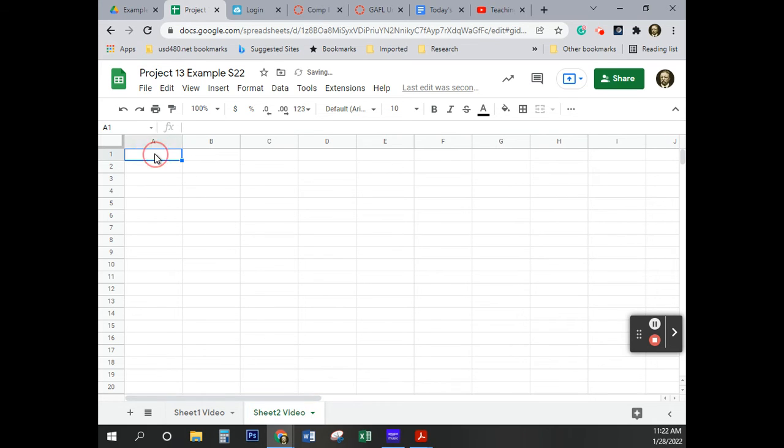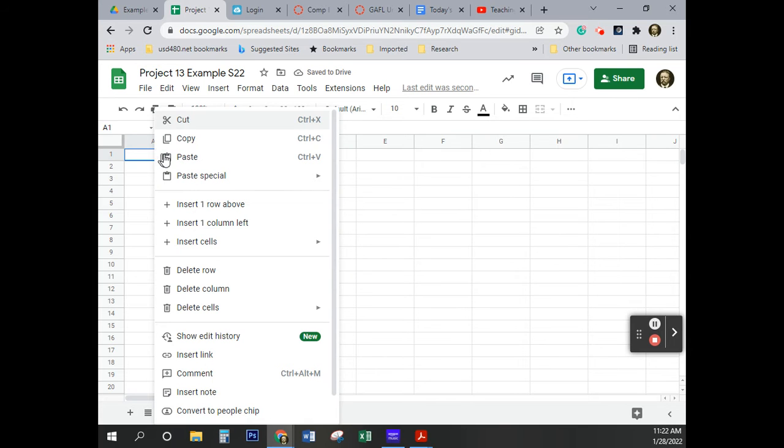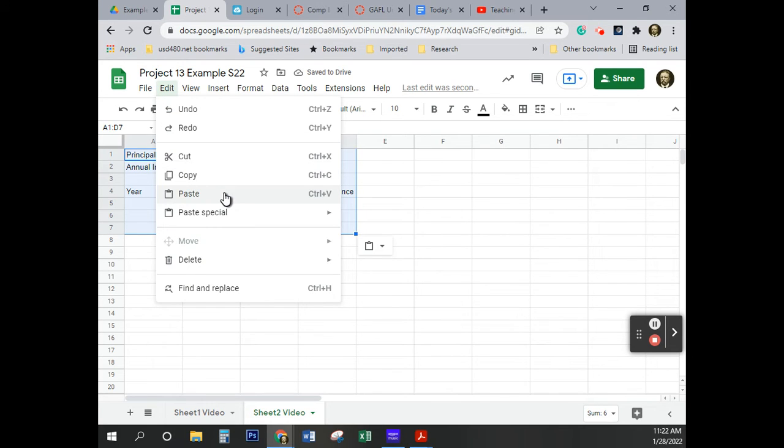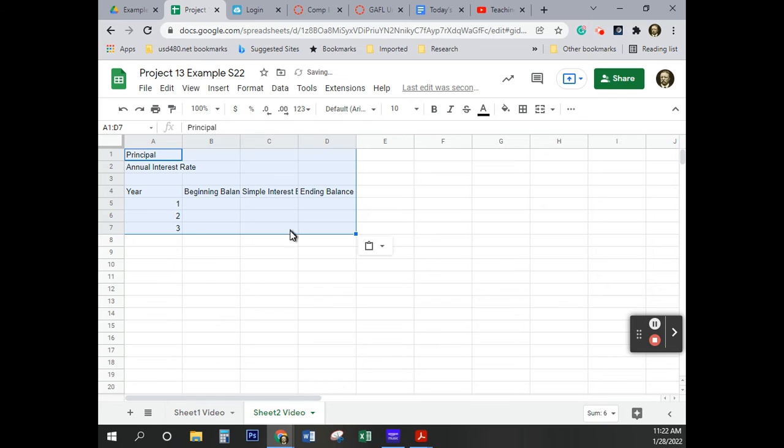Okay. Now I'm going to click up here in cell A1 and I'm going to paste. Again, I could press Control V. I can right click and click on paste. I could have come up here to edit and clicked on paste. All of them would have done the exact same thing.